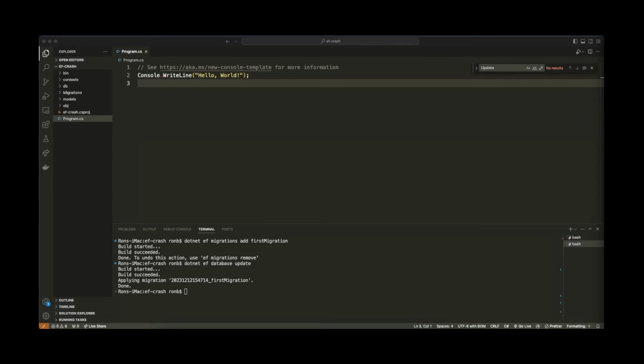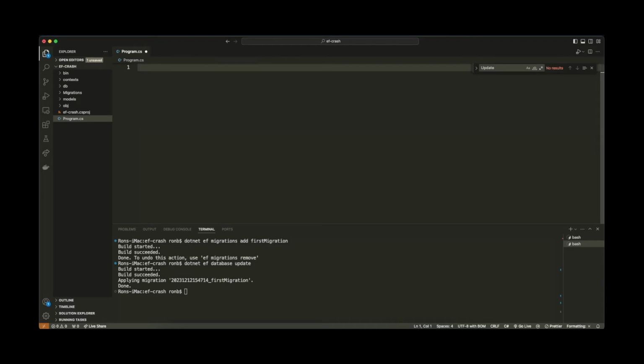All right, currently we have a Console.WriteLine function being called here. I'm just going to get rid of that because we don't need it. We're going to create our own custom code that will call our database and carry out certain interactions based on the user input.